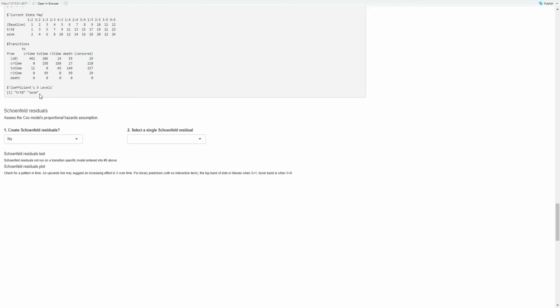And these are a list of the coefficients that we had in the model. Treatment B, that is the treatment variable, and the level is B, that would be the coefficient. A would be our baseline, and sex M, male is our coefficient, and female is our baseline.